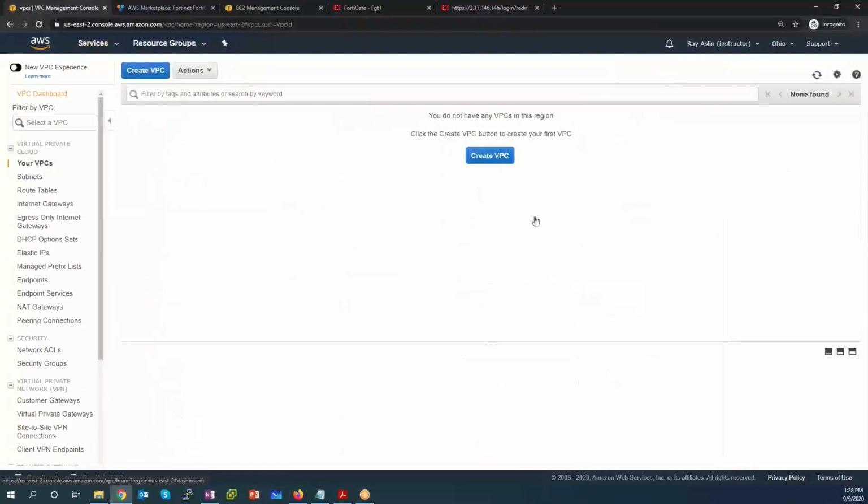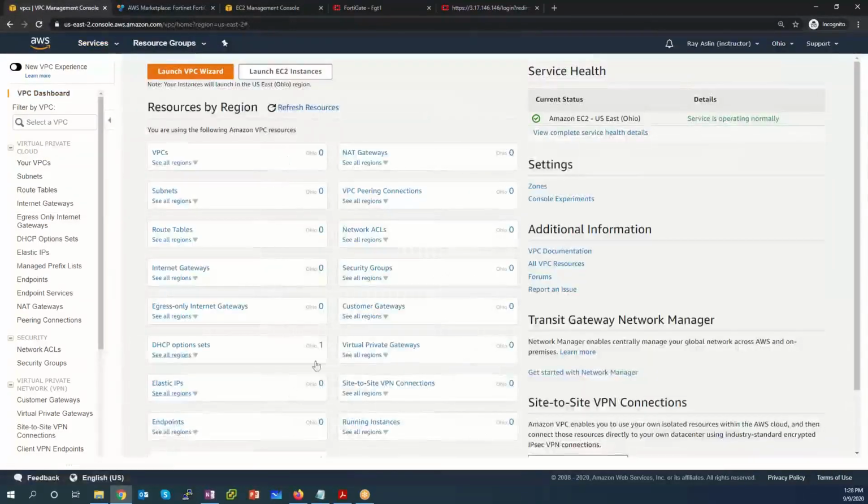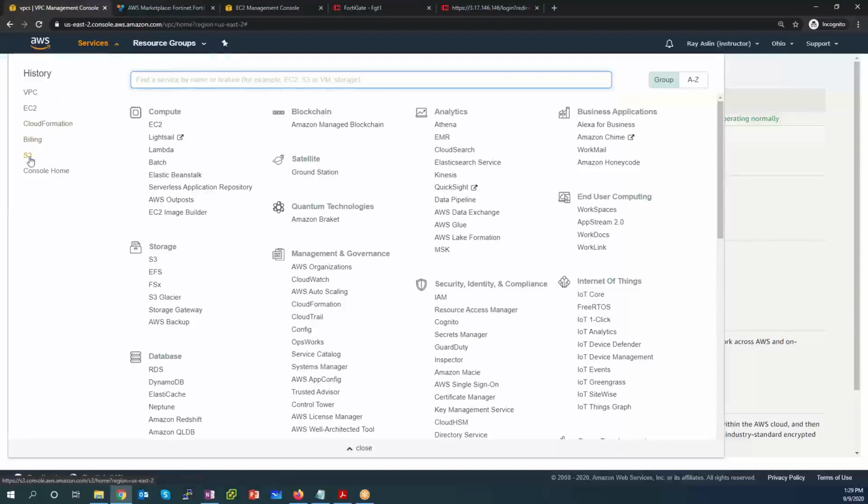So if I go to the VPC dashboard and I look now, basically the only thing that doesn't show up as zeroed out is this DHCP option set. Doesn't let you delete that one for whatever reason, but it's not a resource that charges you money. It's like settings for your VPCs when they get deployed. Let's go do some other deleting.